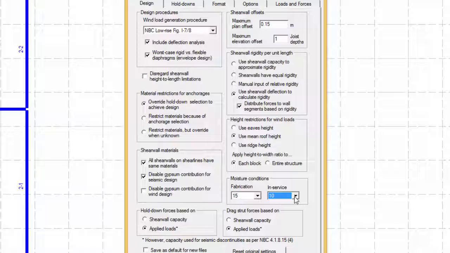This concludes the tutorial about the design settings in the Canadian version.